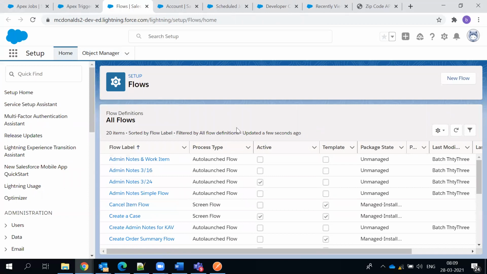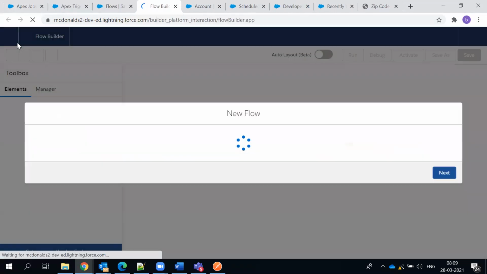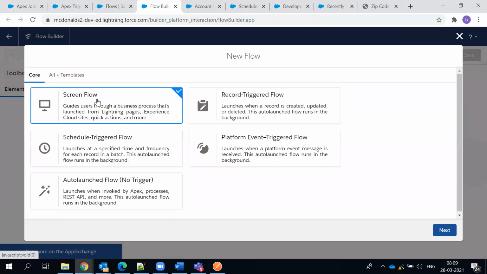So let's do this. A new flow. So screen, it's not a screen flow. It is a record-triggered flow. No.